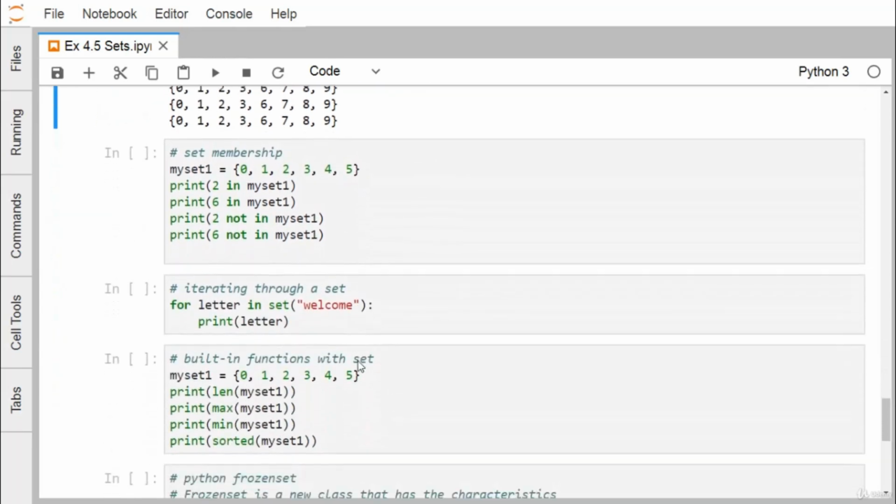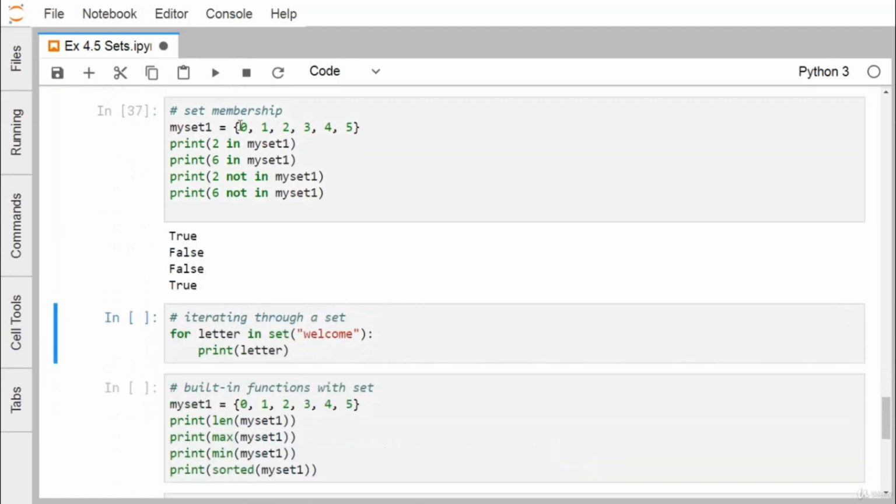Now we are going for this membership check. So now here we are having one set defined, that is my set1. 2 in my set1, that is quite obvious, true, because 2 is one of the elements, one of the members of this my set1.